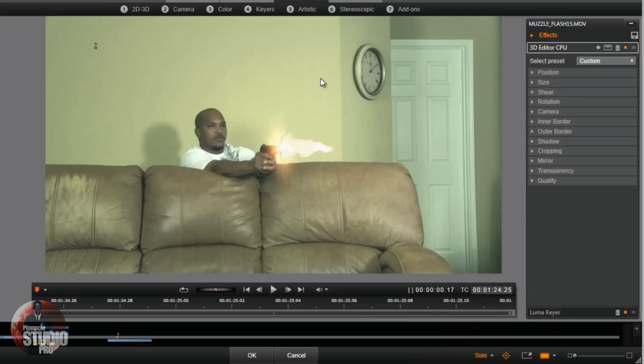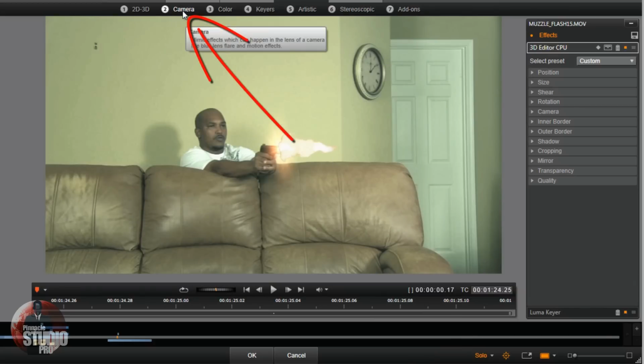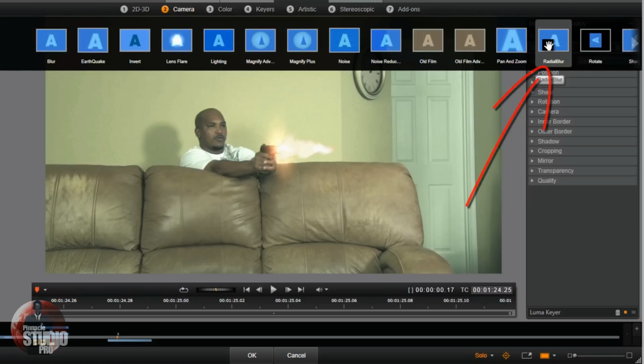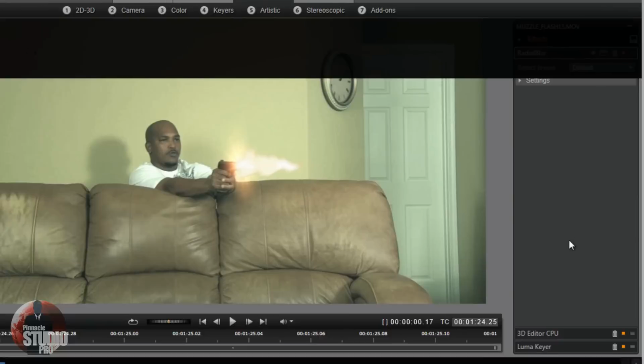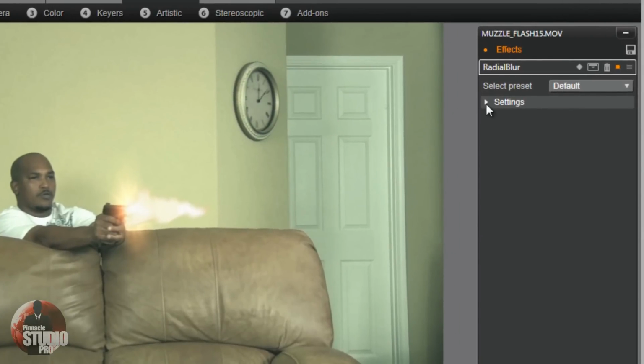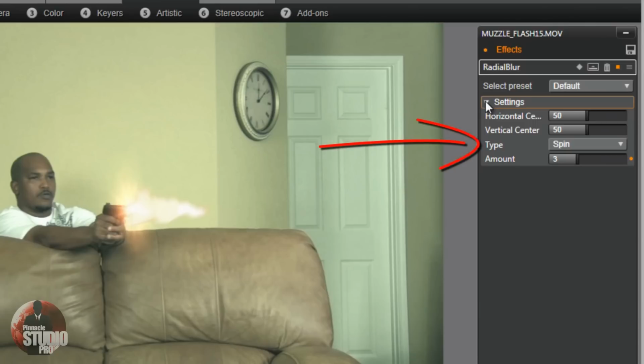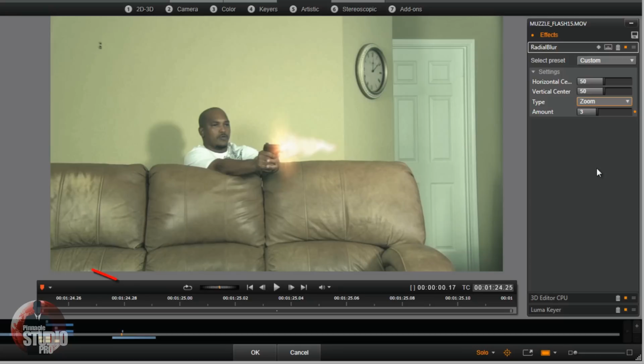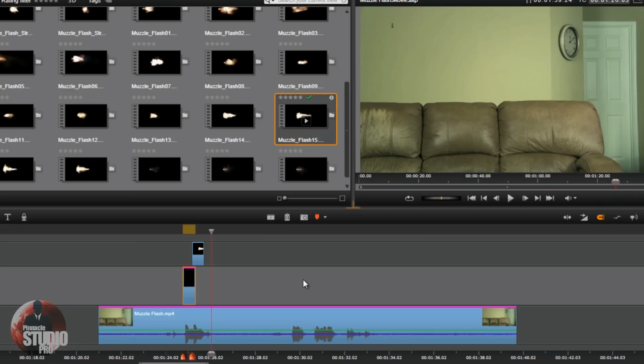You don't have to do this next part. You can if you want to. It's really up to you. It's basically done. I want to go ahead and add a little bit of love to it. So I'm going to go to camera. I'm going to go to Radial Blur. And for the settings, I'm going to change it from spin to zoom. And I'm going to click OK. And I'm done with that.